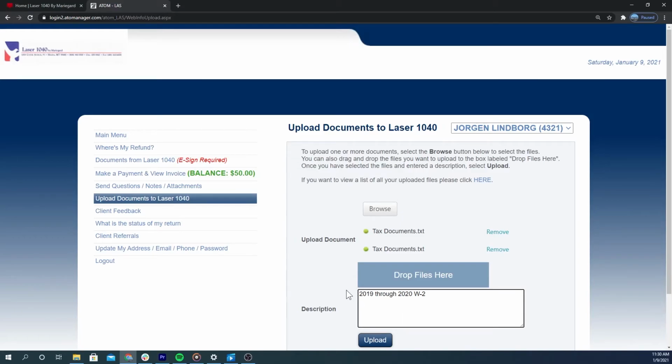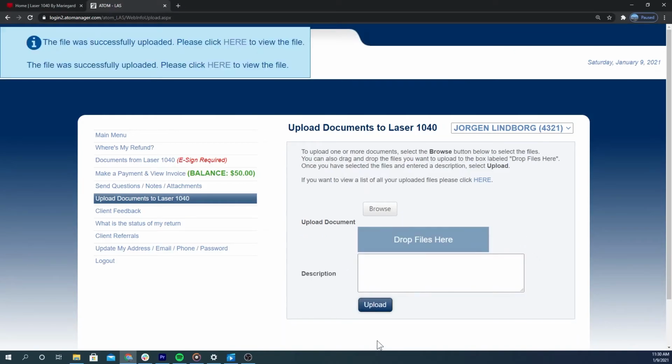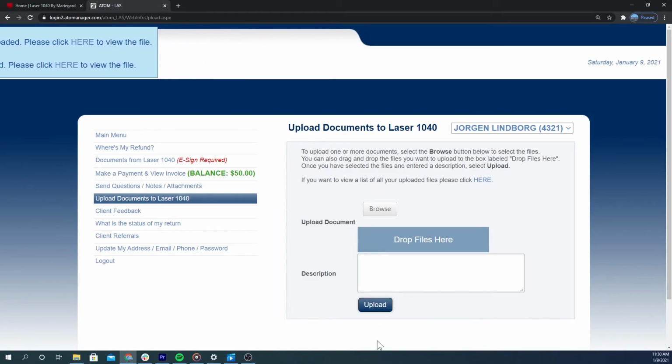After you have selected all the documents you would like to upload, click the Upload button. Congratulations, you have successfully uploaded documents to Laser 1040.